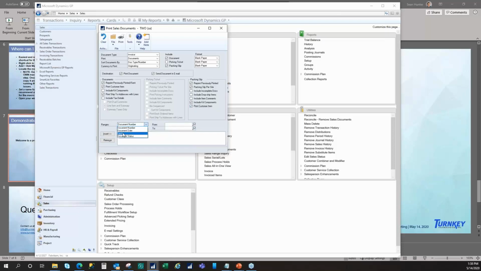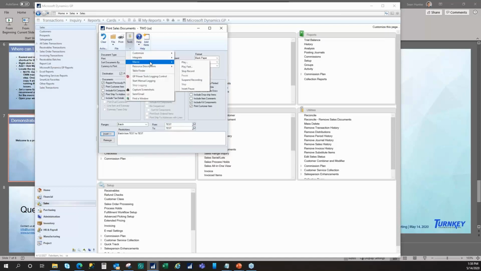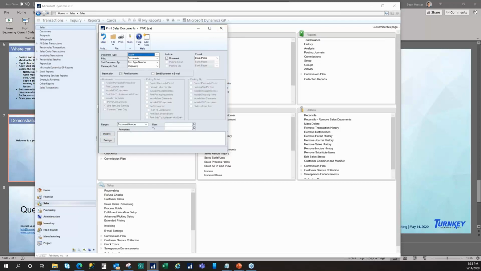Click our drop down, batch, type in my batch ID, and insert. Back to tools, macro, and we'll just stop that record. Okay, so now if I was to run that again, it should be a lot cleaner to begin with.